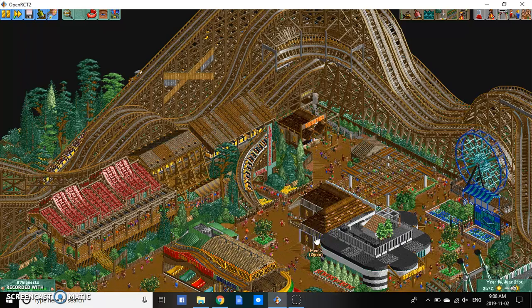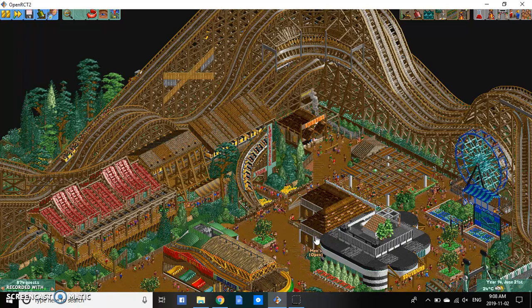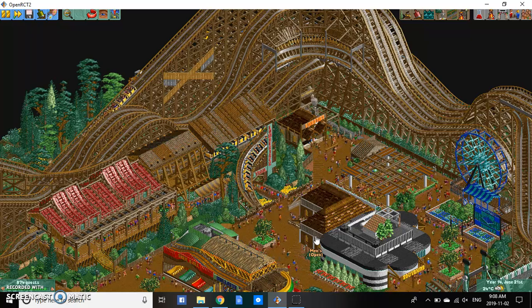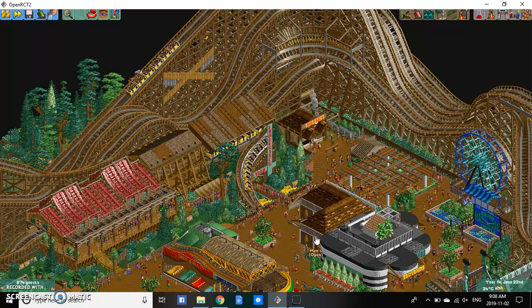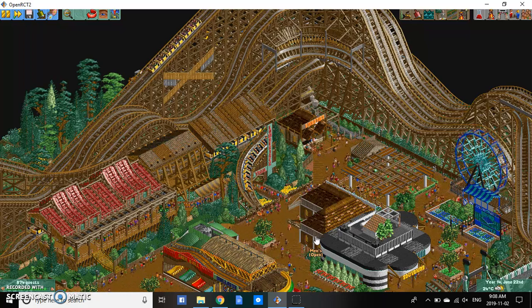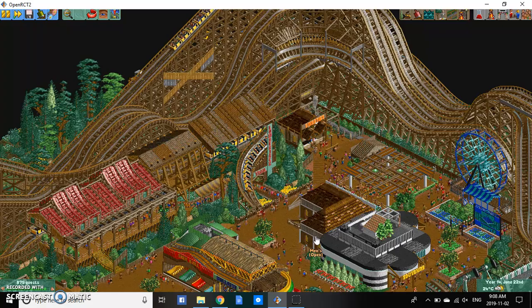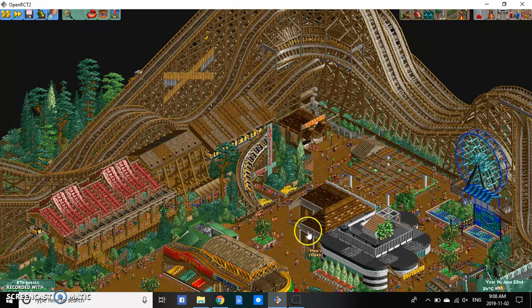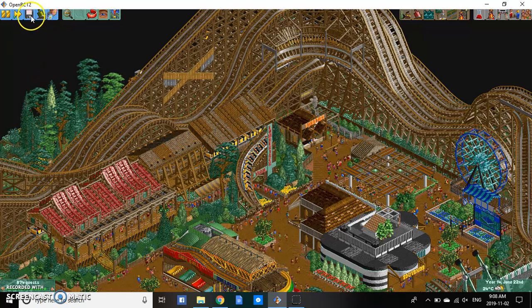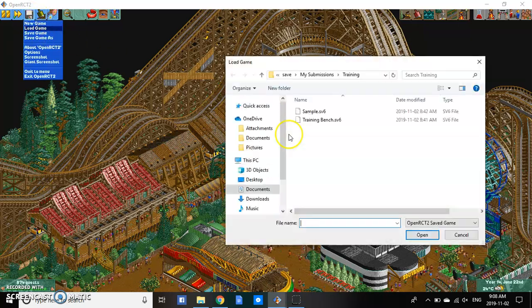Hello. Today I'm going to show you how to make an entrance similar to the one I have built here for the Lumberjack Trail wooden roller coaster. In order to do this, we need to do some shoestringing to allow for this train to sit stationary on this curved piece of downhill track. So I'm going to open up a blank park here, and we'll show you how to do this.